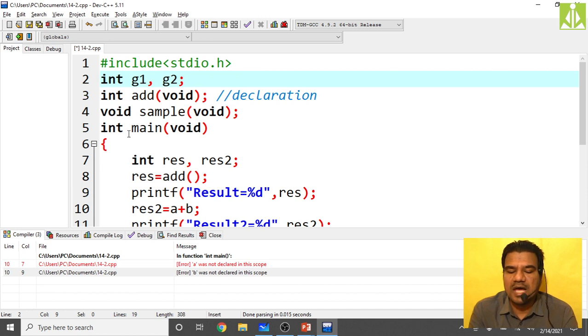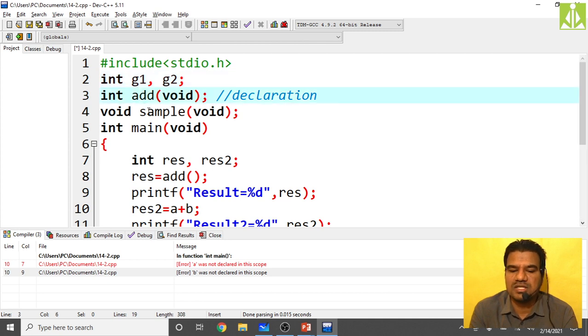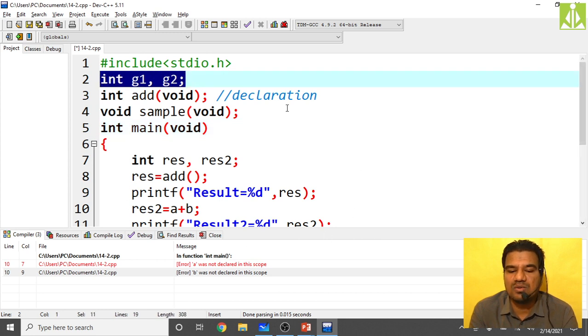As we said, the lifetime and scope of these two variables are not confined or limited to any particular block. That means we can access g1 and g2 inside the add function, inside the sample function, and inside the main function also. That's the reason why we are declaring these variables outside of all the functions, including the main. You can easily see that. I've declared and defined g1 and g2 outside of the main function.